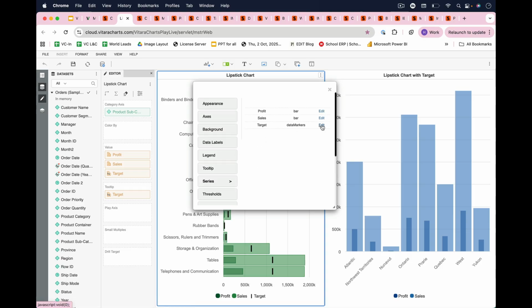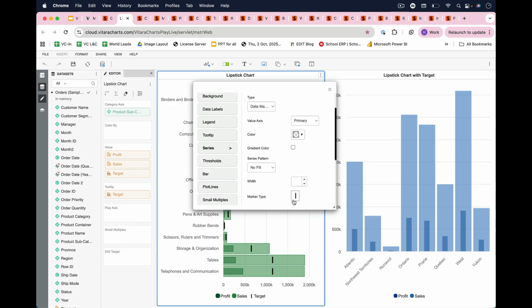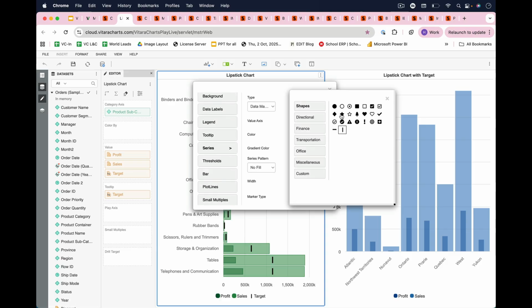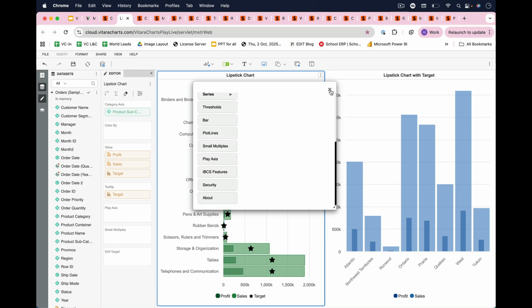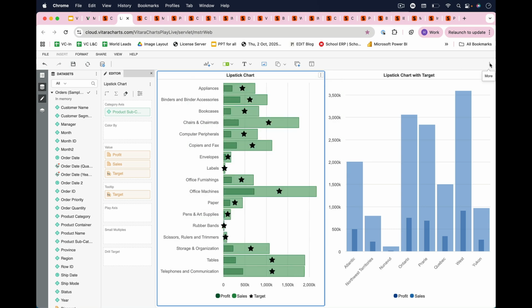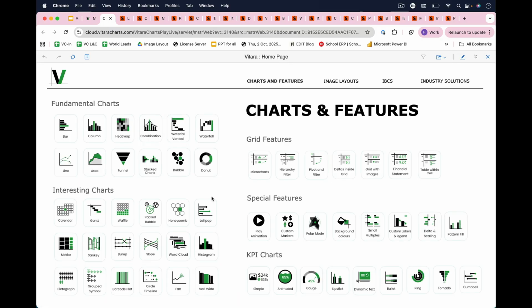So you can go into the specific target value and change the style from, let's say, a line to a star, and click apply. That makes it very, very customizable for you. So regardless of charts that you use in Vitara, you can always make sure that you customize them and apply them to your specific scenario.